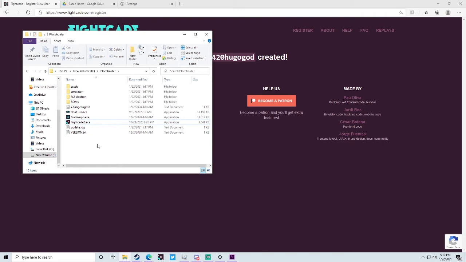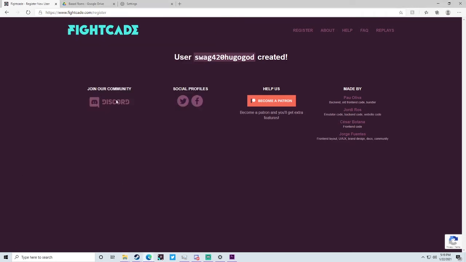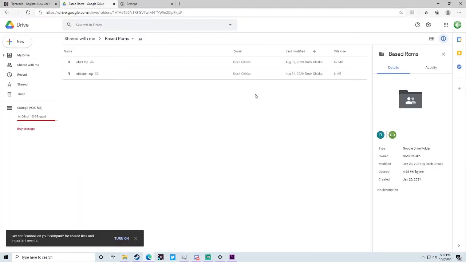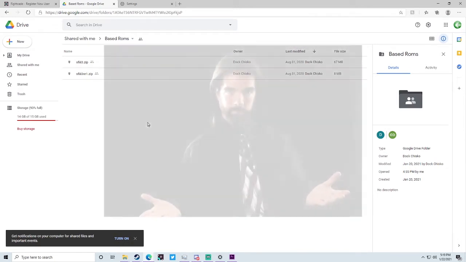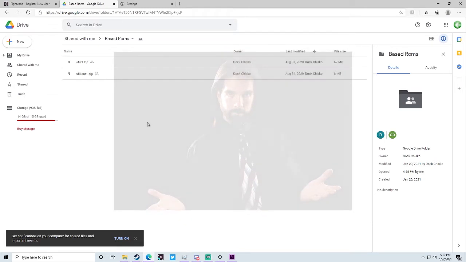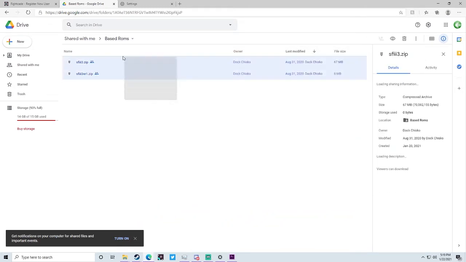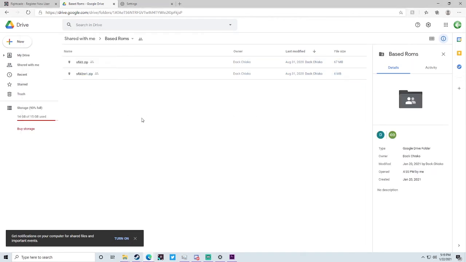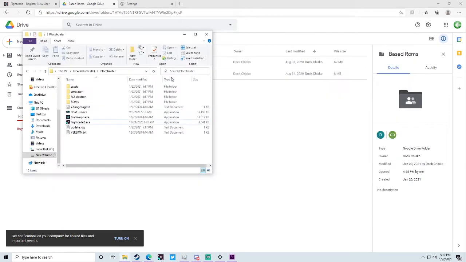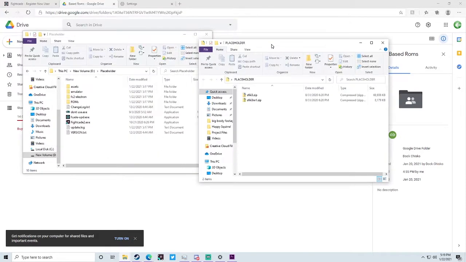But now the important thing is to get your ROMs. I'll post this link with this video, or if you know me, I'll send you these that I have legally acquired through downloading off of my CPS3 board that I own. Just give me these two zip files. So you'll download those, and they're downloaded.